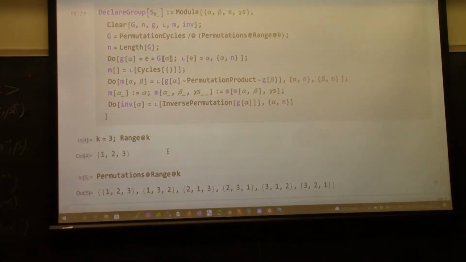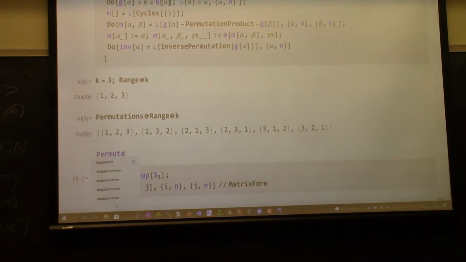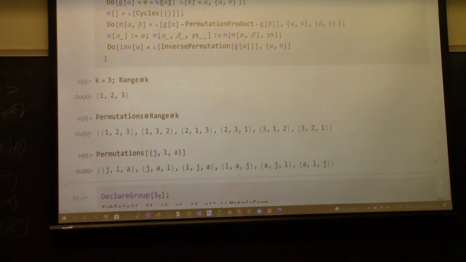And in fact, I didn't have to run it on 1, 2, 3, so I could have done this just as well. Permutations of any other list. So Jesse, Leonard, Jessica. Sorry. This is again J. Adrian. Okay? And you'll get all the permutations of these. Okay?